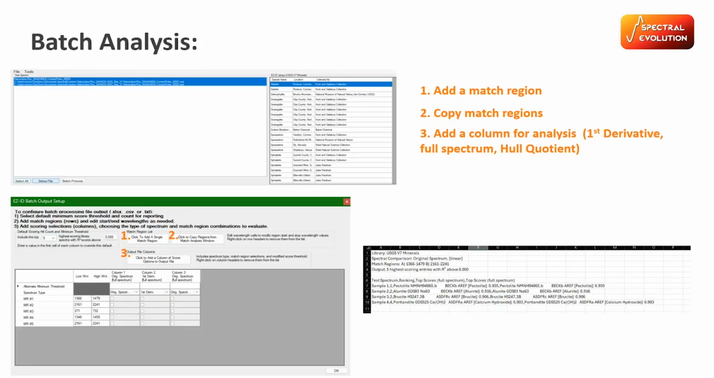So here, this is where you would access the batch analysis. There's 3 buttons below your scan window, and that's select all, setup file, and then batch process. I believe when you don't have anything highlighted, it will just say single process, and then when you highlight several, it will say batch process. But this is where you would set up a batch analysis on several scans, so you don't have to click through each of them and record anything and see what they identify as.